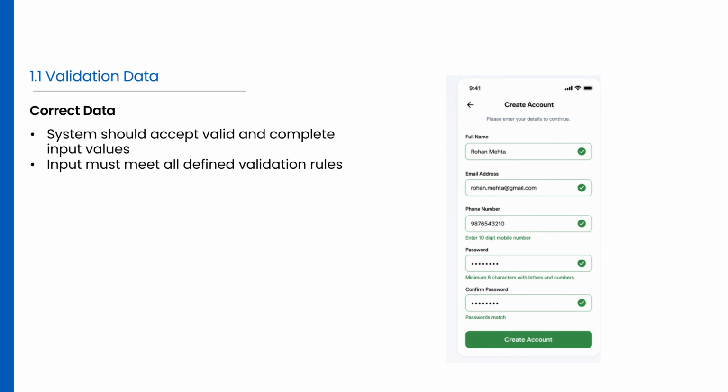Correct data testing ensures the system accepts valid and complete inputs. The input meets all validation rules and should be processed without errors. This confirms the system works as expected under normal conditions. For example, the user enters a full name like Rohan Mehta. This meets the required format and validation rules, so the system accepts the input successfully.